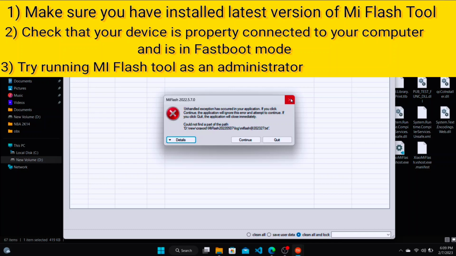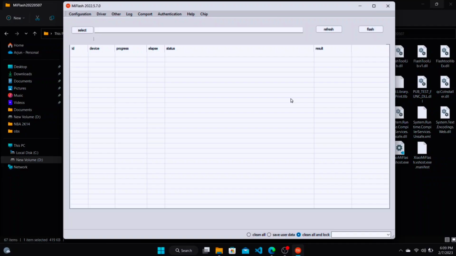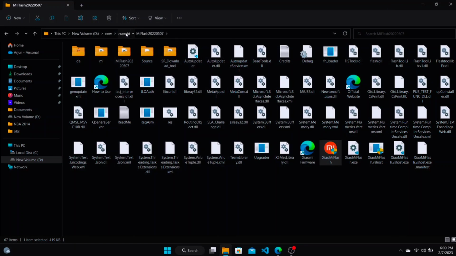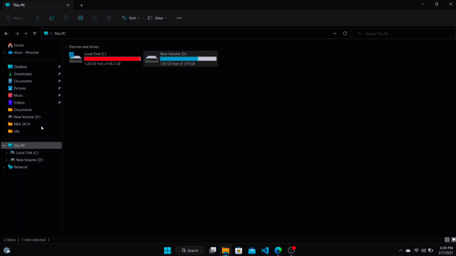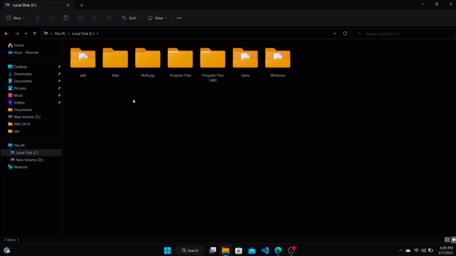If these steps don't solve the issue, you can try the following steps. First, close this MI Flash tool and then copy this MI Flash tool main folder and paste it on C drive. So I have pasted this MI Flash tool folder on C drive.